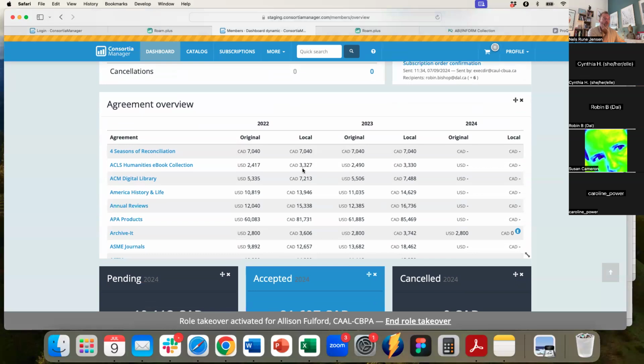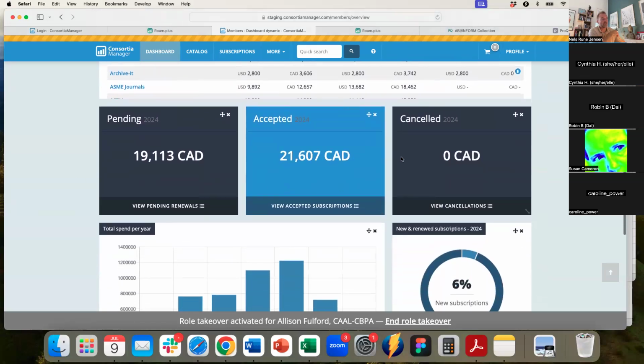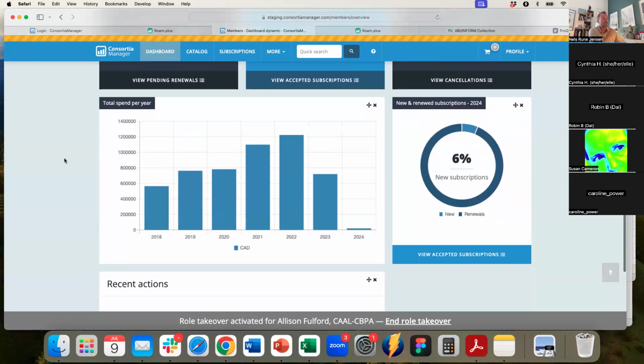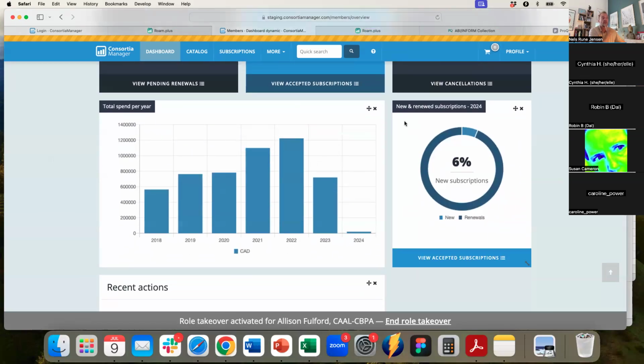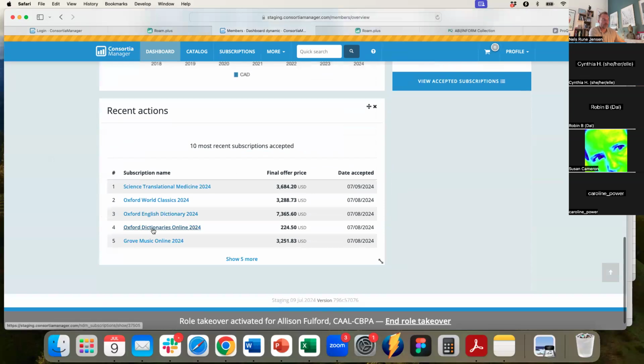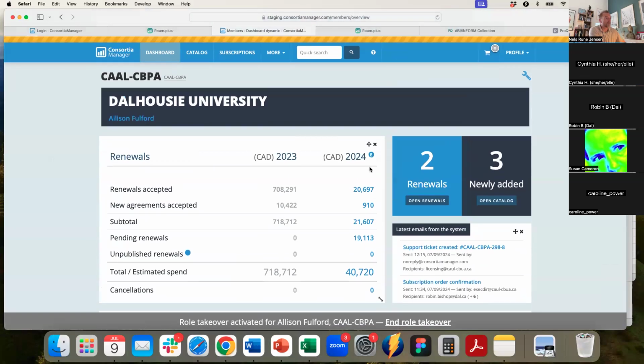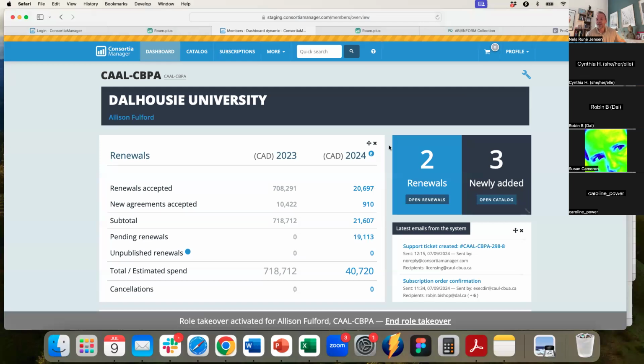Then there's an agreement overview that is a bit more detailed and has 3 years of data on them. There's some boxes here with accepted, pending, and canceled subscriptions, total spend per year, and the renewal status of your subscriptions. And then there are recent offers. The most important box is up here, though. That's the most important thing. You can look up a lot of information in the system, but of course, the most important thing is that you can actually decide on new products to buy and renewals to make, or cancellations to make.